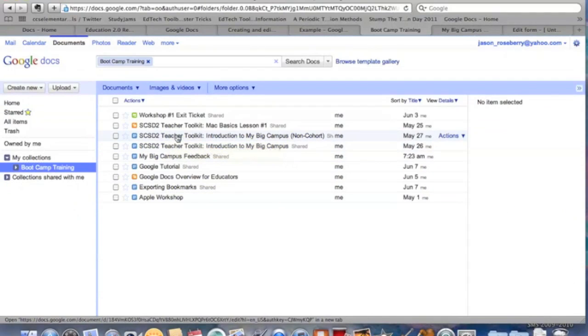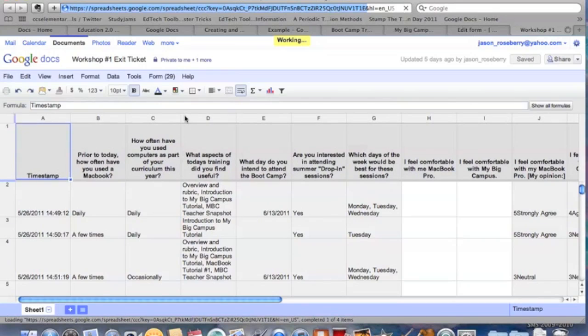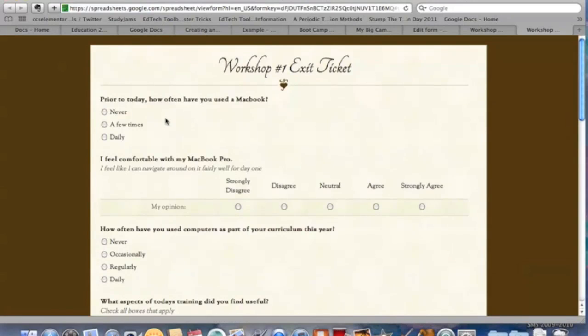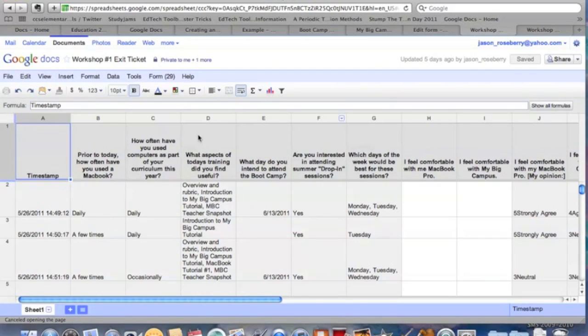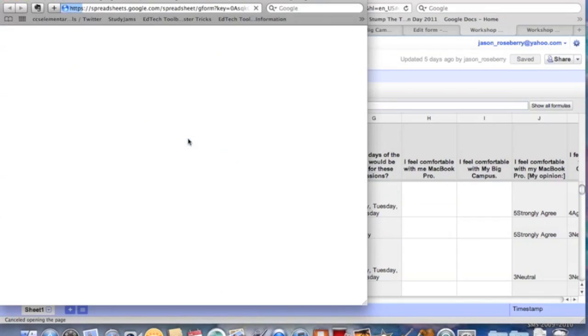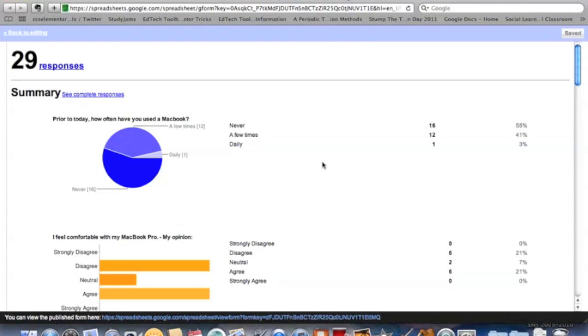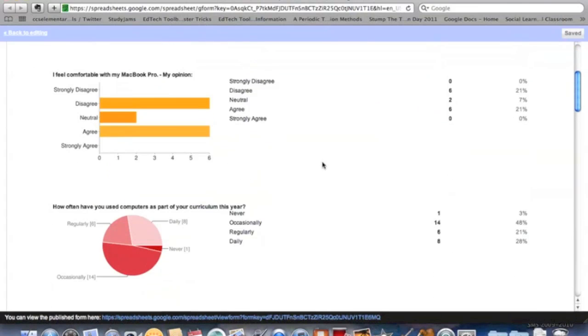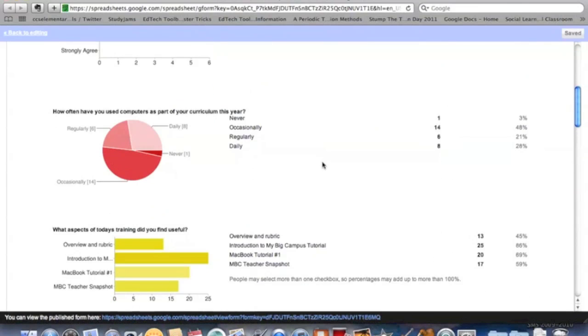What I'm going to do right now is pull up the one that I had you guys look at when you exited. So this is what it looks like in the basic form. If I wanted to look at this live, I would go to Form and go to Live Form, and that should look familiar to you. But what I'm going to do instead is go to Form and go to Show Summary of Responses. And you can see it breaks it down and makes it very visual for you, so you can get immediate feedback on where your students are.